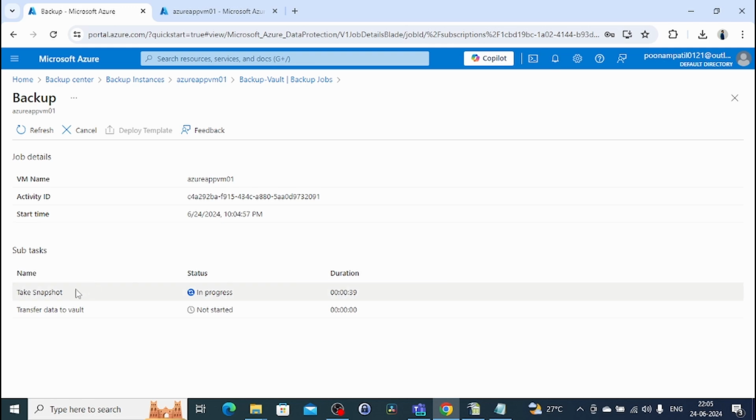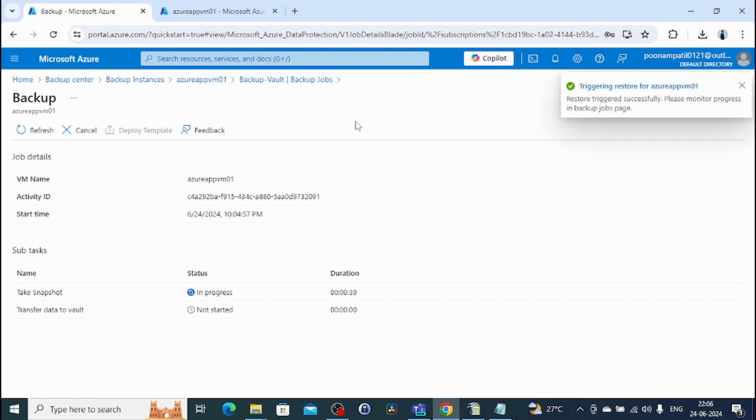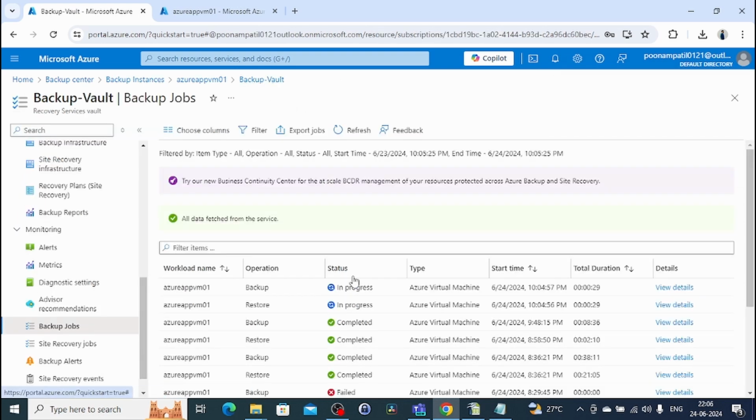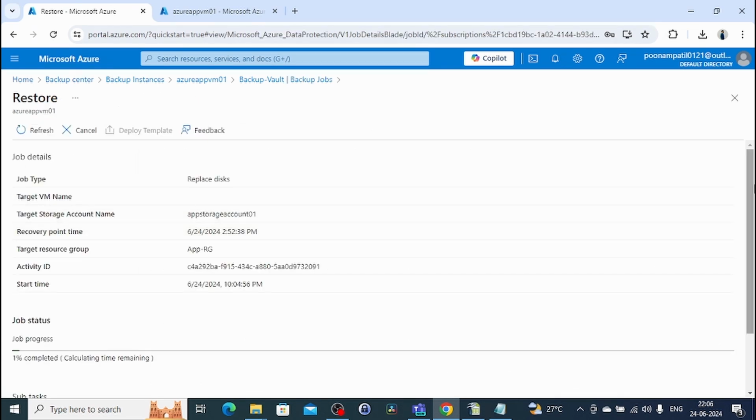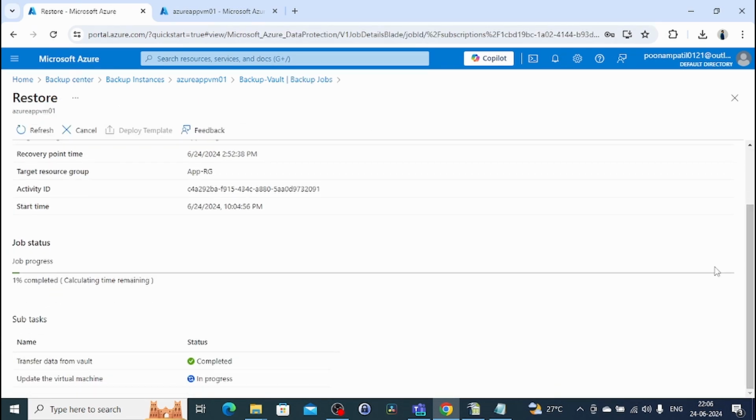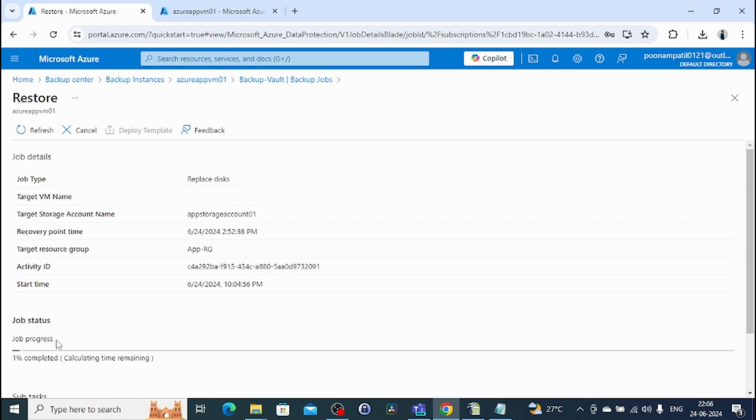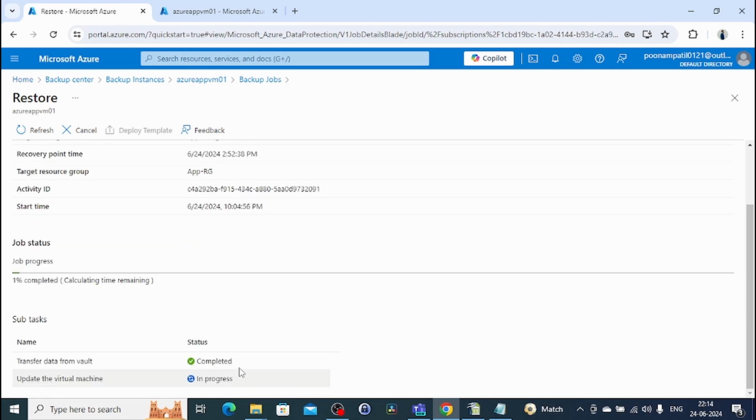Now you can see it's taking a snapshot. So the snapshot is in progress. Now triggering restore is successful. Let me refresh this once again. If you can see, transfer data to vault is completed and now it's updating the virtual machine. So now the restoration job is in progress. Here also you can see that transfer data from vault is completed, and now the virtual machine update is going on.